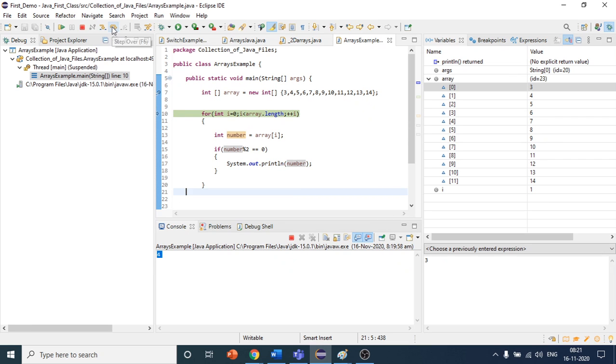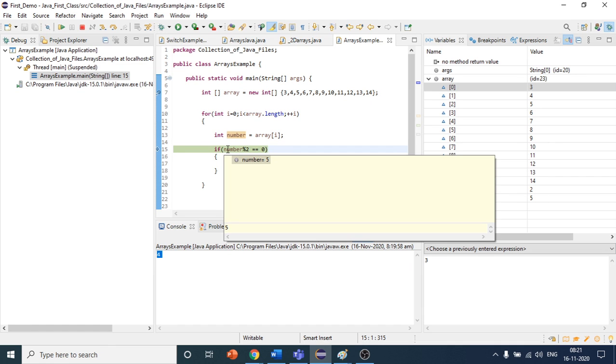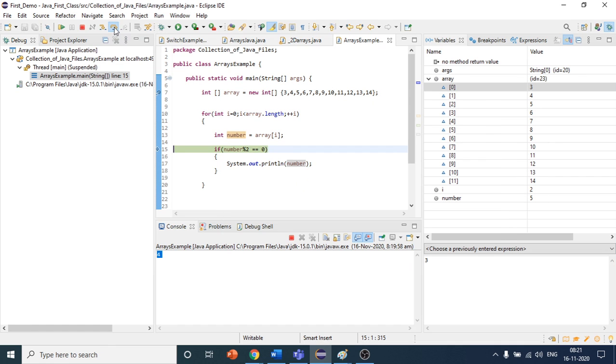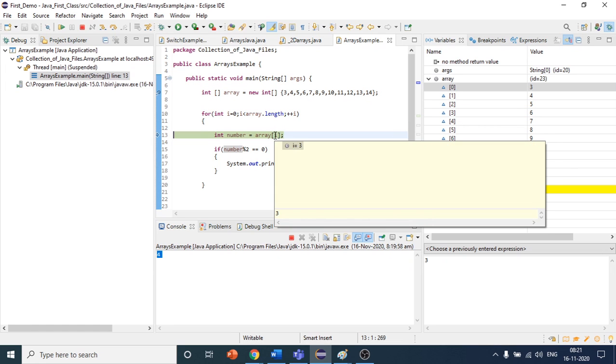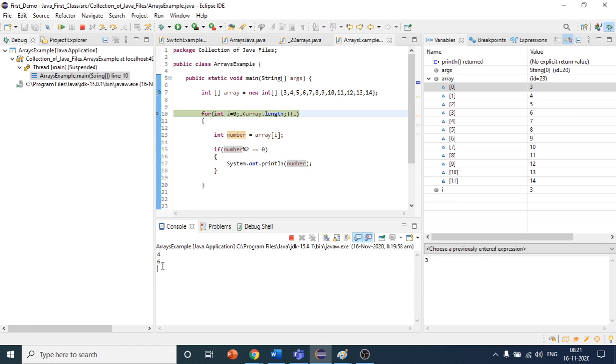Again when i becomes 2, at index 2, what is the value? 5. So that 5 will come here. Is 5 modulo 2 equal to 0? No, it is equal to 1, so the condition will be false. We will again run our for loop. When i becomes 3, at index 3, what is the value? 6. So it will give you the value 6 and place it here. Is 6 modulo 2 equal to 0? Yes, it is, and then the condition will become true. So again we will come inside and print the value, right? So this is your second even number.